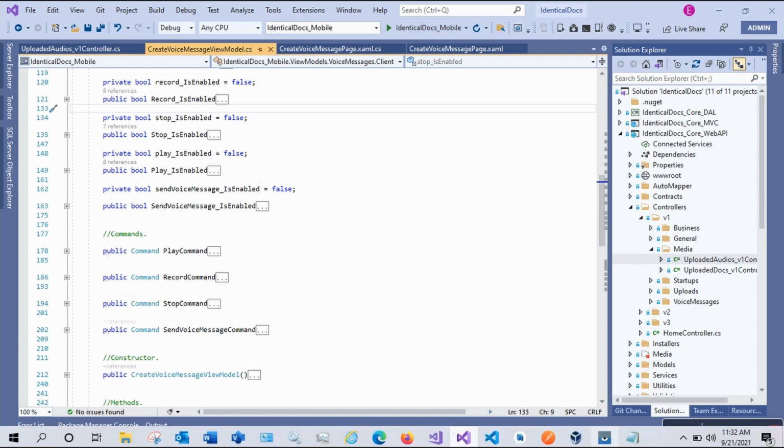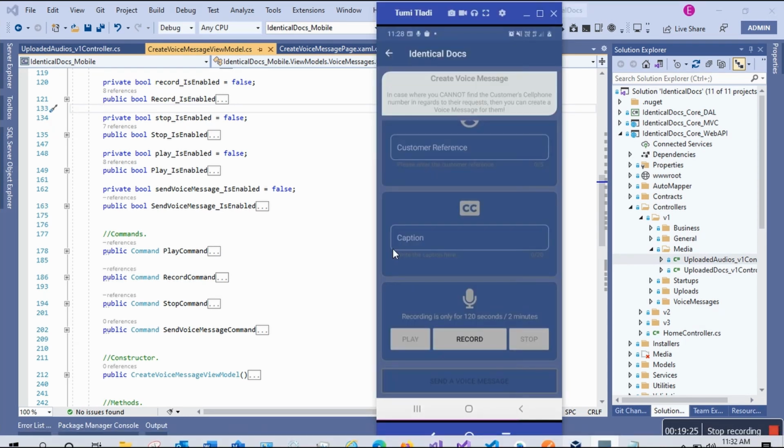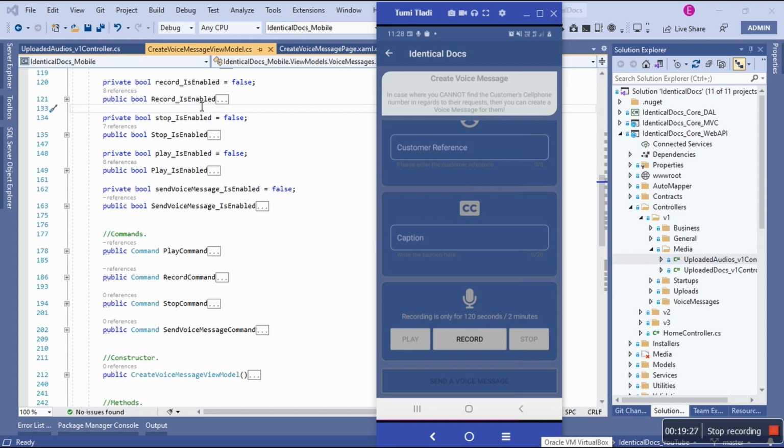So this becomes much easier. So we have record, if it's enabled or not. By default, it should not be enabled. We have a stop button, if it should be enabled or not. Yes, it's not enabled. That's correct. And then we have a play button, if it's enabled or not, and it's not enabled, which is good. And then we have this send voice message, if it should be enabled or not, and it's not enabled.